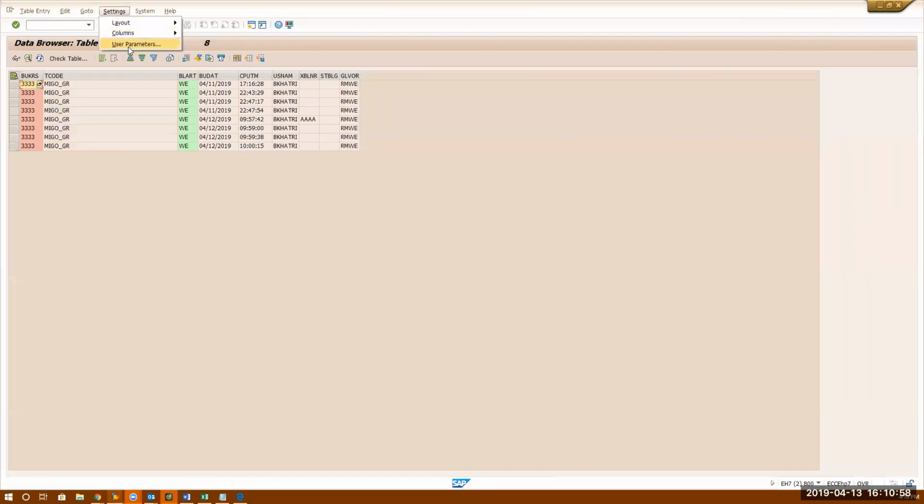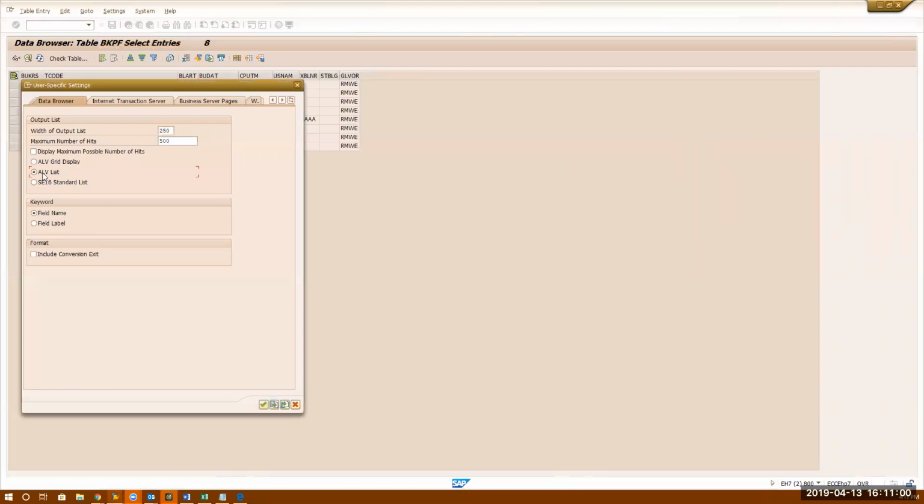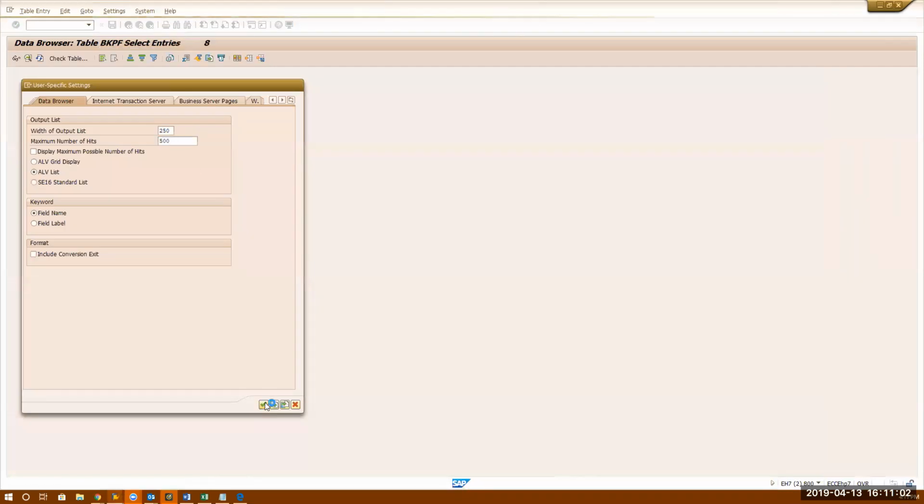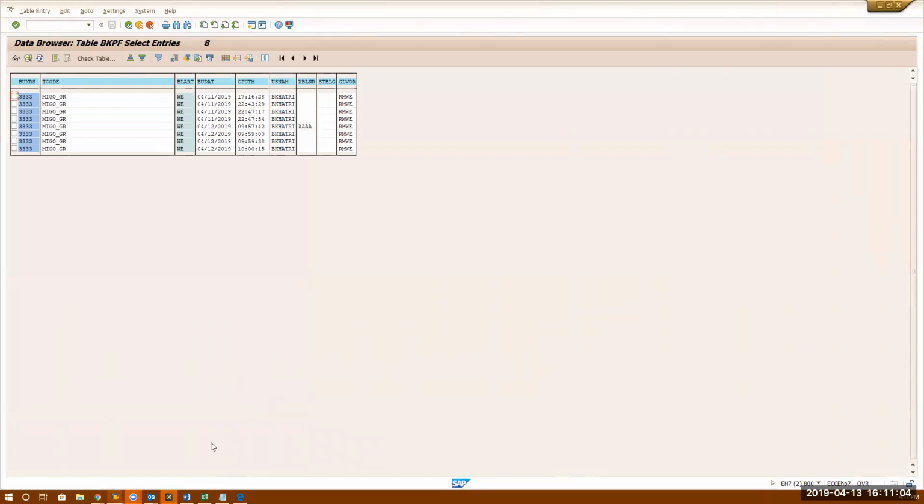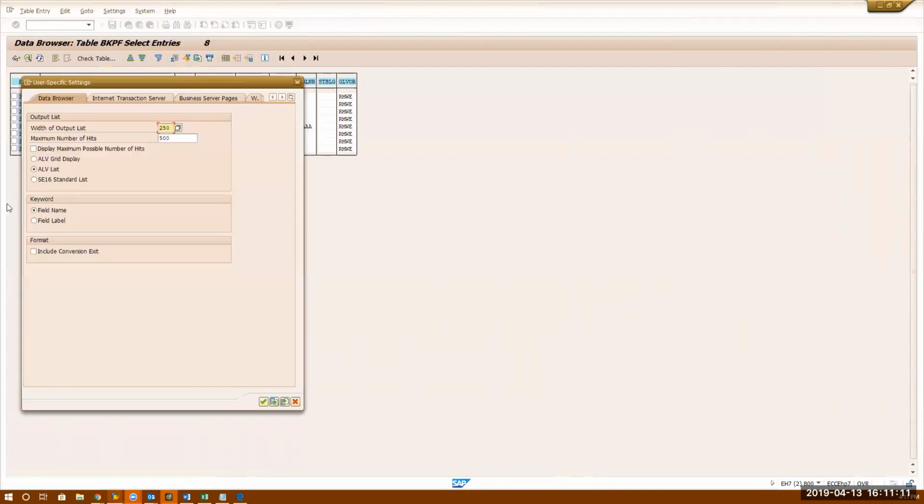What does the other one do? So ALV list. This is a little bit better looking, but you cannot drag and drop. Okay, this is one step above the standard list, right? Just one step above the standard list.